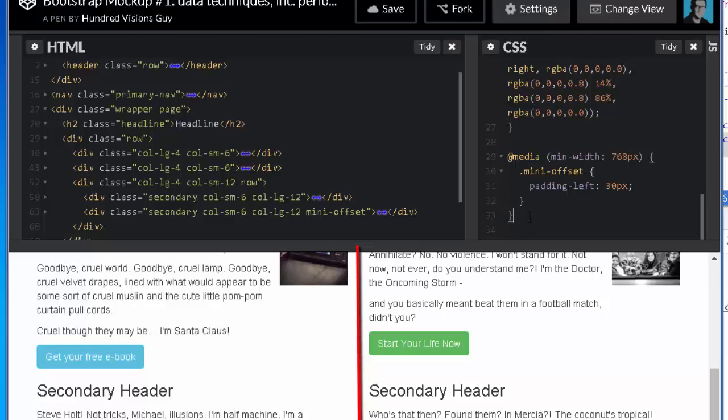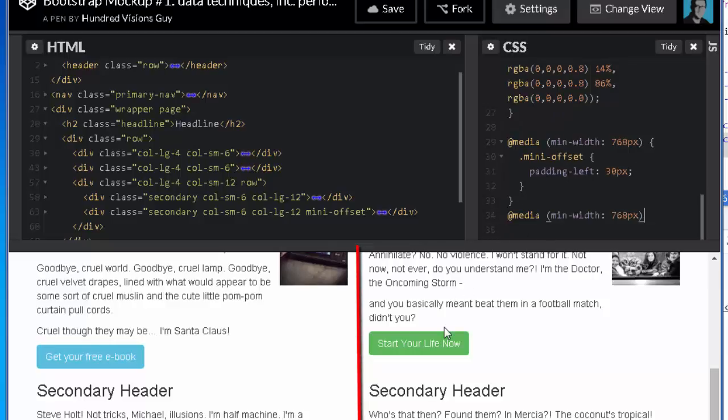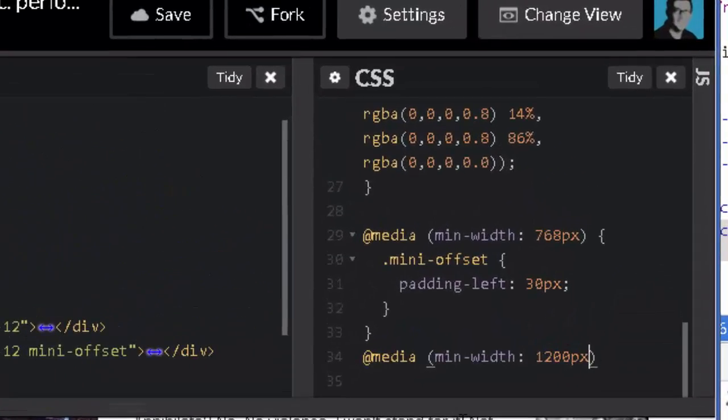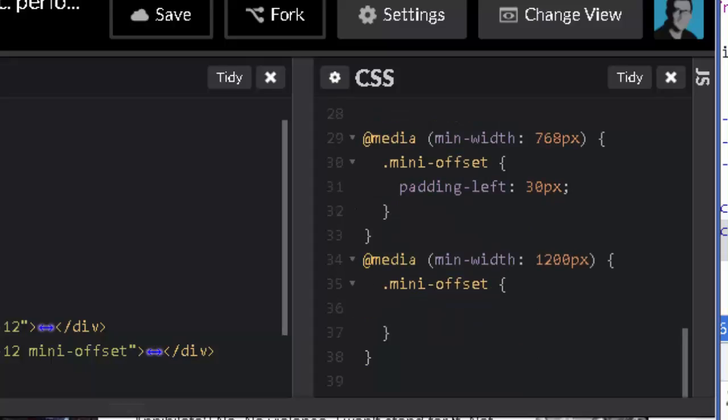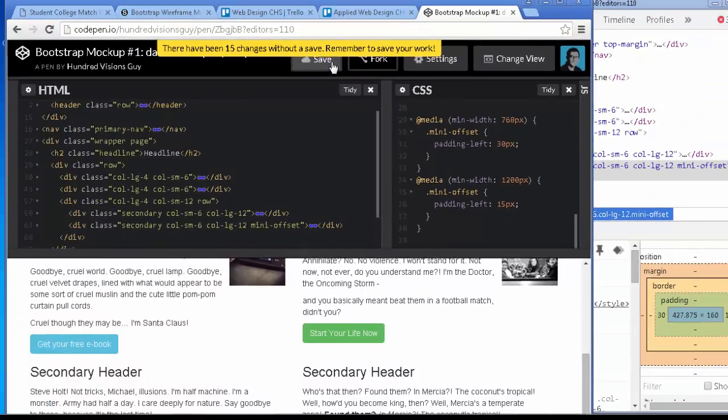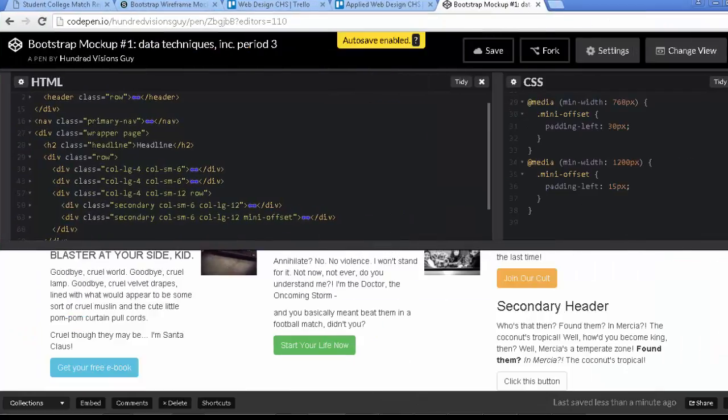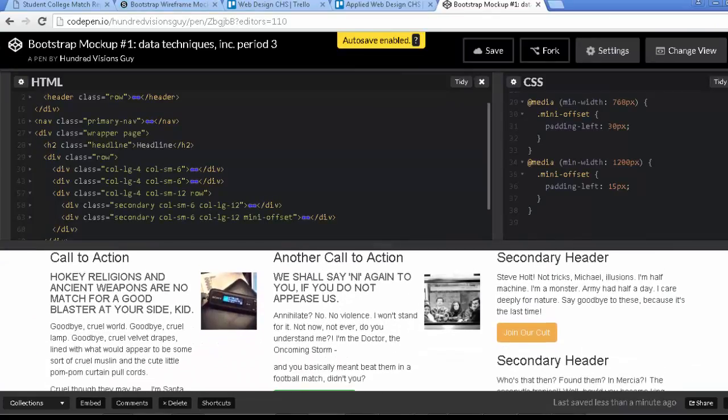And then we're going to do the same thing at the larger media size. This time that was 1200 pixels. And we have to do this again, but now it's .mini-offset, and it's going to be a padding-left of 15. This should do it. We'll double check. And then let's go ahead and save the changes, and let's full screen it. And if you look here, it should be good.